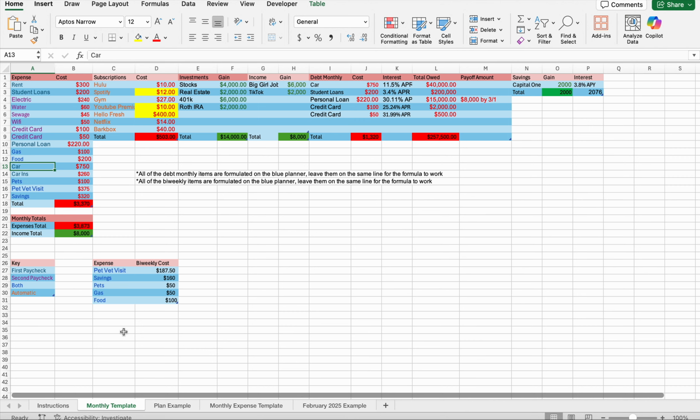And same with the bi-weekly expenses. Pet vet visit is automatically divided by 2 for the bi-weekly cost. But if you were to type in the pet vet visit somewhere else and move pet vet to like savings, then it's going to mess everything up. So make sure that you keep these. You can change these around. So maybe instead of vet visit, you have doctor visit for yourself. You can do that, and you can change that up here to doctor visit as well.